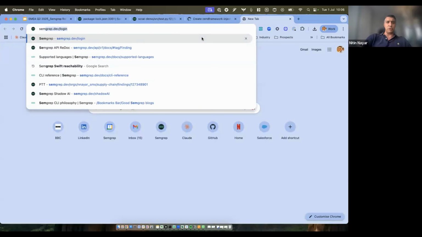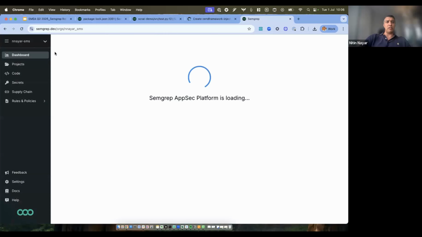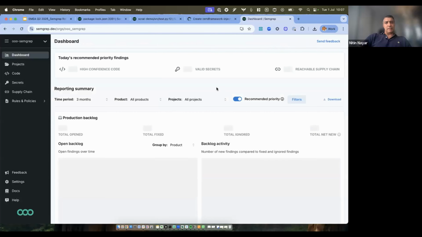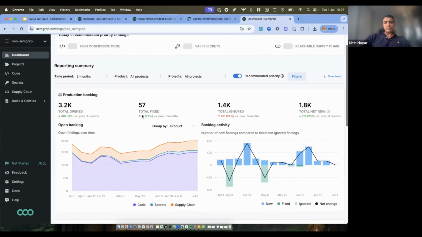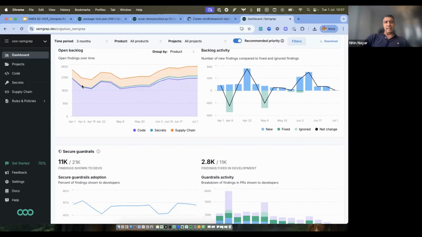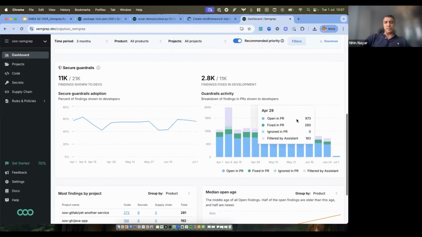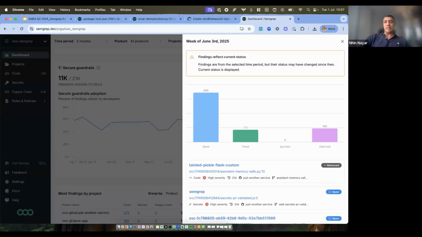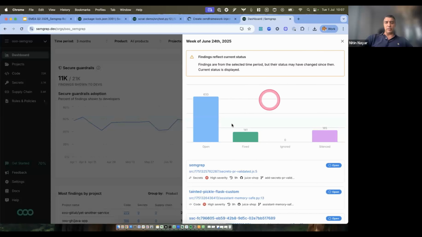So let me just go to my demo organization here. And what you see here are, of course, the clickable charts that we recently introduced as well. If you click on one of these, you can see the ability to go into the specific findings. And one of the key things you can see here is, in this week of June 24, there were 600 findings which were opened in pull requests, 141 were fixed, and there were these 165 which were silenced.